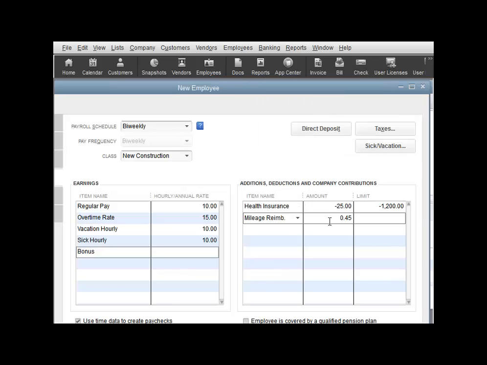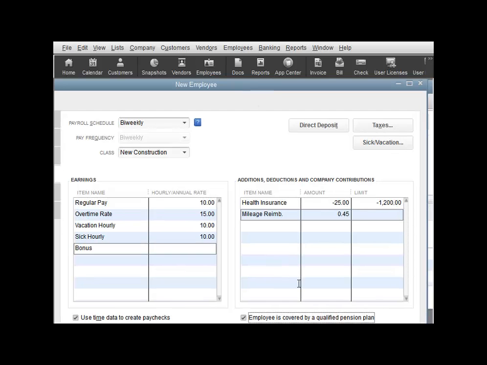If it's in addition to the paycheck, for example, some type of reimbursement, then this is recorded as a positive amount. If you have a qualified pension plan that the employee is covered under, then you will want to check mark this box as it can affect certain wage and tax calculations.